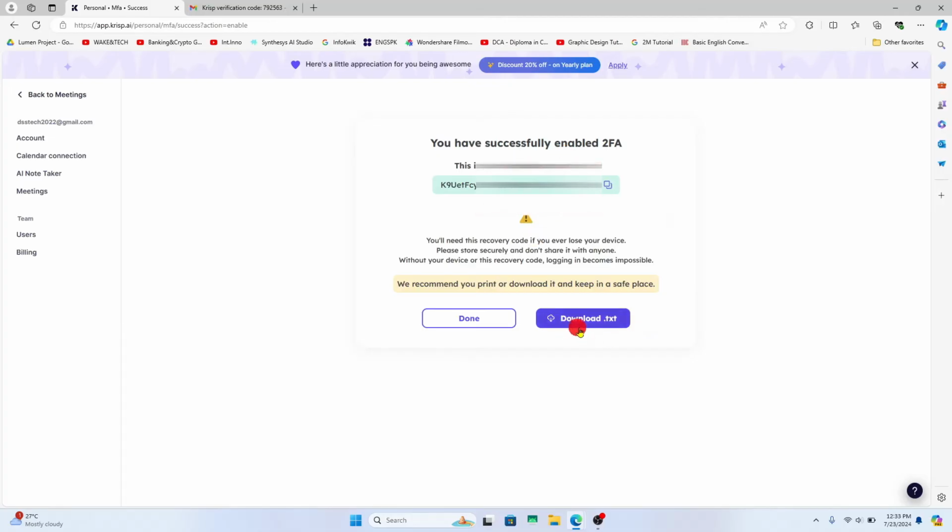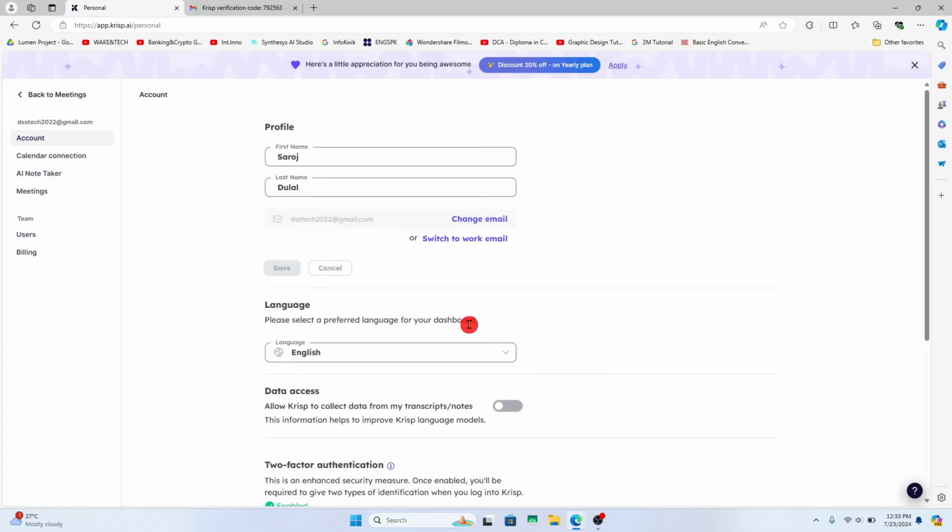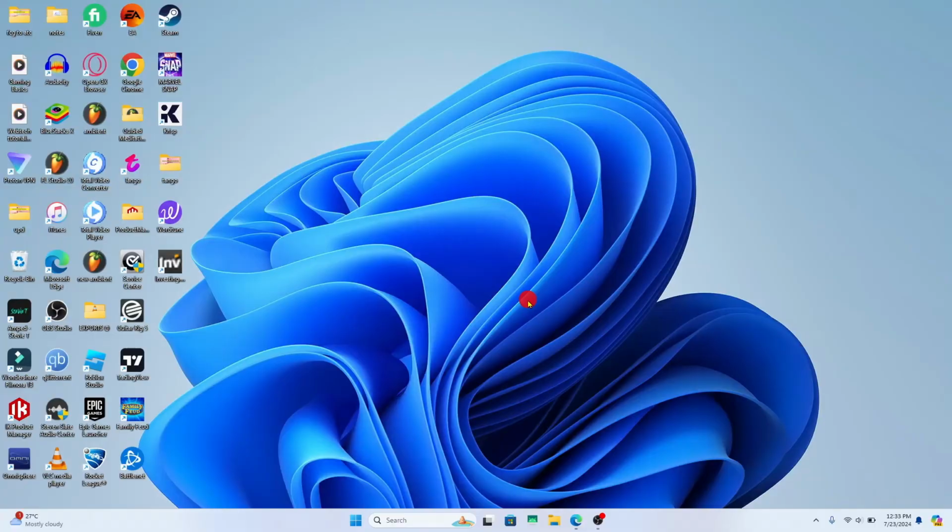You will also have the option to download your recovery key by clicking on download TXT. Just click on the done button now and your two-factor authentication has successfully been enabled. And there you have it. That is how easy it is to turn on two-factor authentication on Krisp AI.